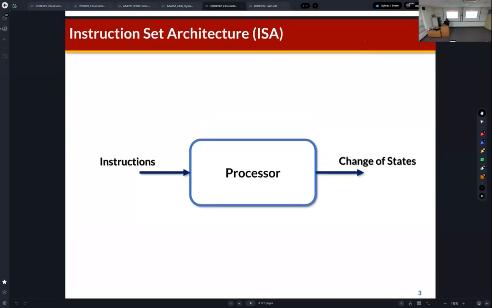You can also find the RISC-V ISA manual, the document. I forgot uploading the RISC-V ISA manual, so I will upload the RISC-V instructions and architecture manual on Blackboard after this class.